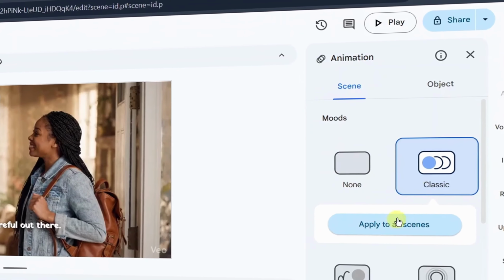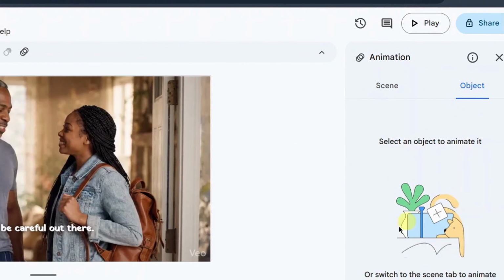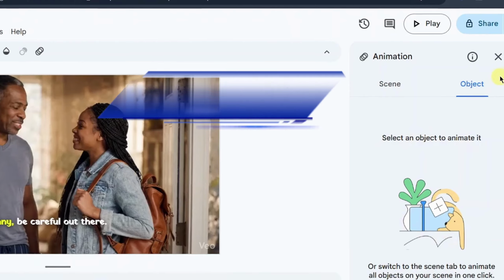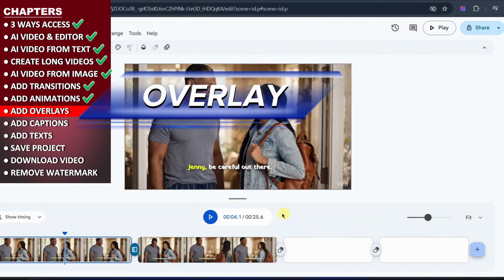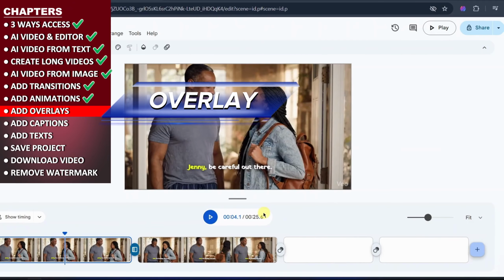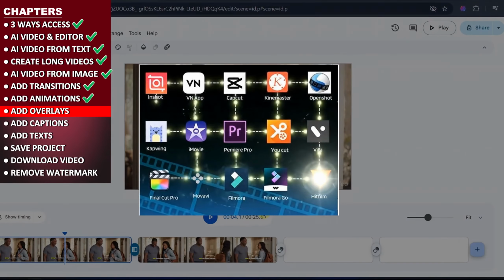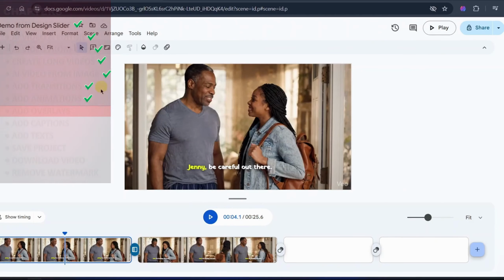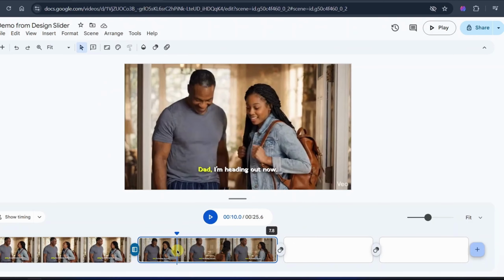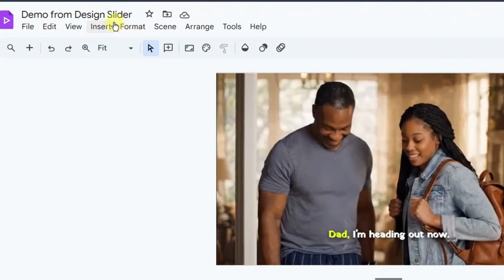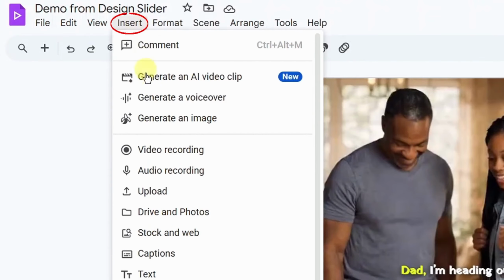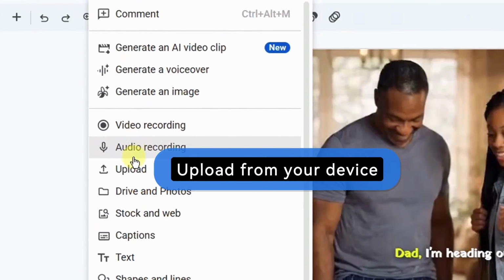For object, now I don't have any object on the video, and that will make me quickly explain that you can do overlay, just like we can do overlay in regular video editors like CapCut and the rest. Now, to do an overlay, all you need is come to a particular scene where you want the overlay to be on, and you go to insert up here. Under insert, you will see you can add different stuff.